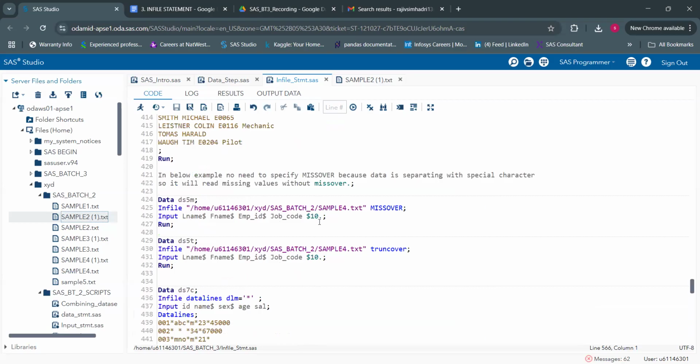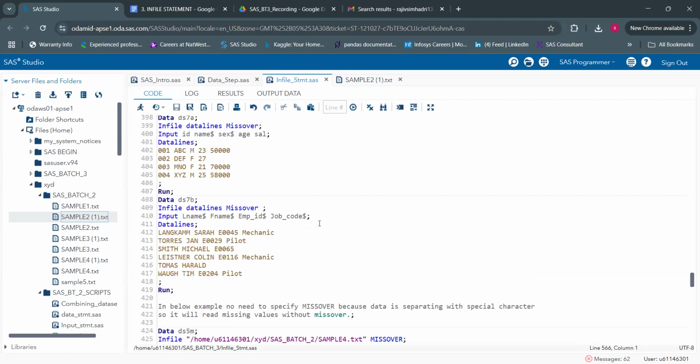Ma'am, just go through these options once you have some time today. If you have any questions, just ping me on WhatsApp, or else just Google it. See if you find some other examples of truncover, missover, and all.